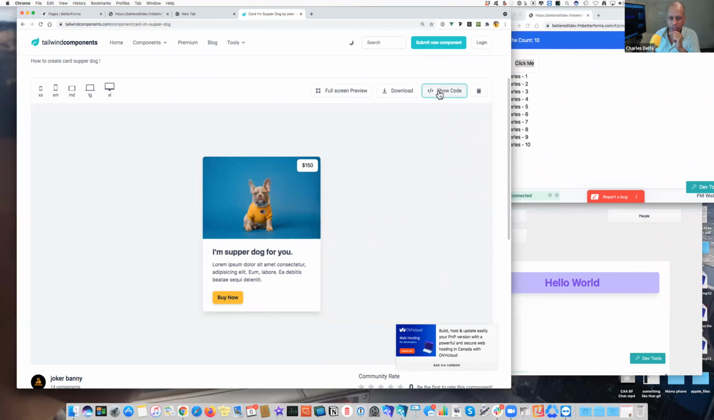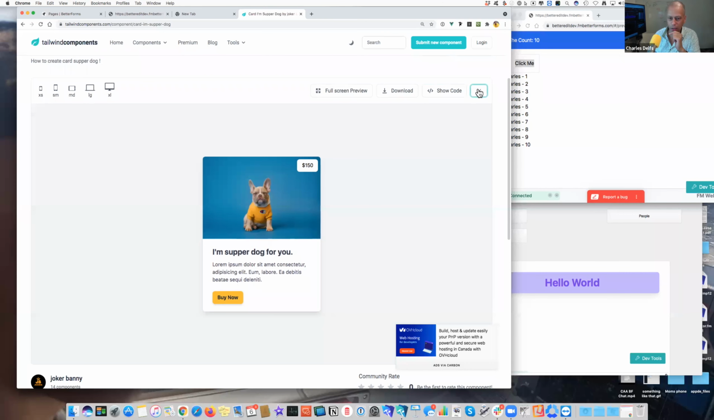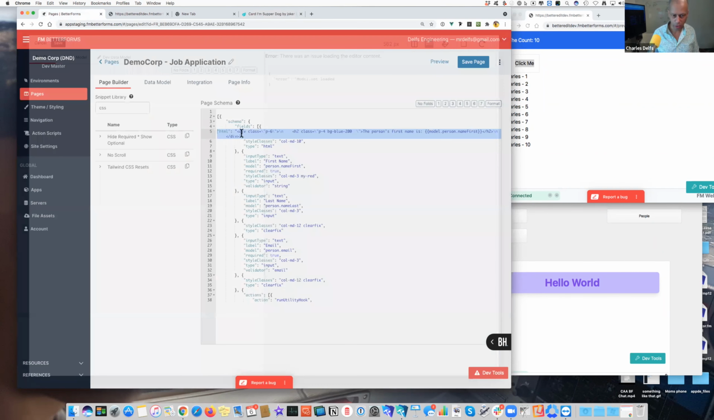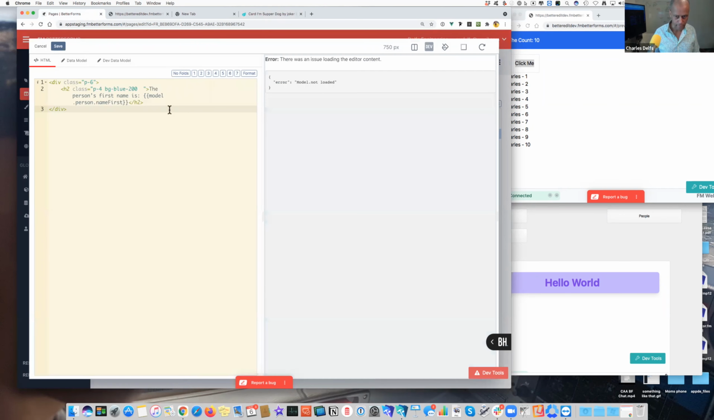All right. And I can see the code here. But what's really cool is I can just copy that code. And I can go over to Better Forms. Let's go back to here. There was an issue loading code. Let me just see, because I'm referencing that. So that's okay.